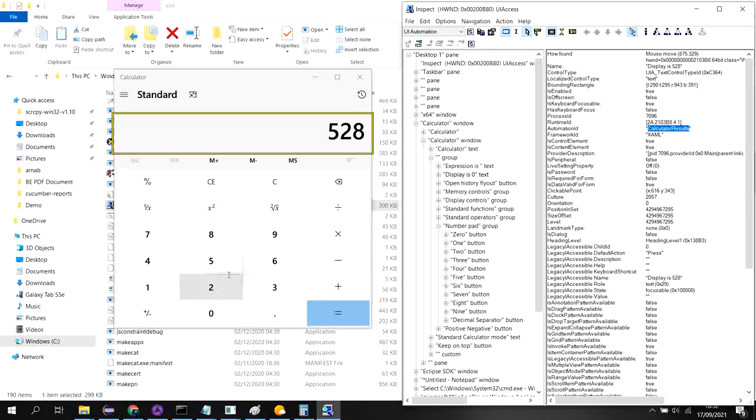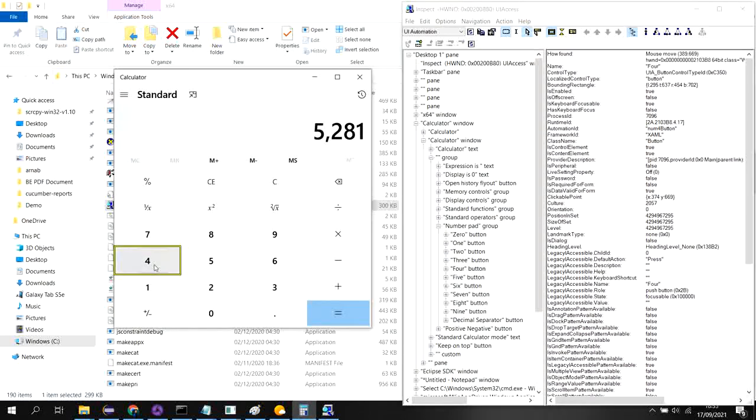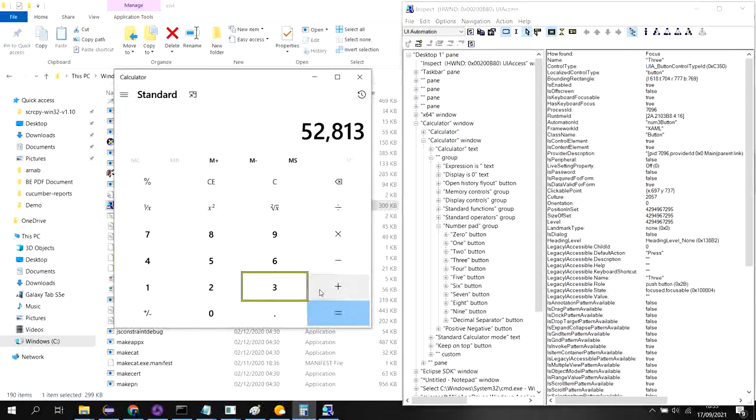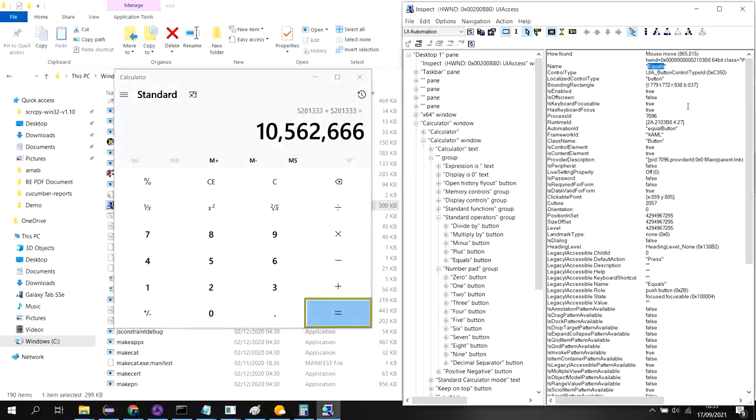So we have to click on these buttons, meaning 1, 4, 3. If I click on 4, you can see we can use the name. This is 4, because these are constant and will not change, so we can use the name for our automation. This is 3. If we click on 3, it will show 3. If we click on plus, it will show plus. If we click on the equals button, it will show equals.